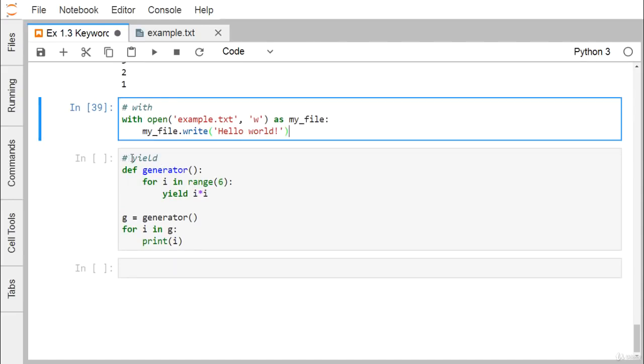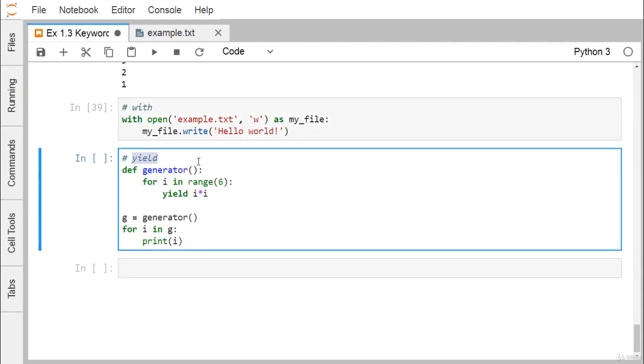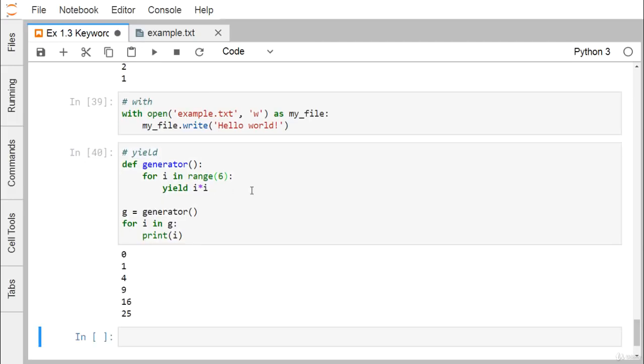We have the yield. That is another very important keyword in our generator. So def generator, we have defined one method. The name of the method is generator, and for i in range 6, that means here the value of i will be ranging from 0 to 5. Six means the value will range from 0 to 5. And here we are not returning anything. In the case of a generator function, we don't have the return statement. We usually have the yield statement.